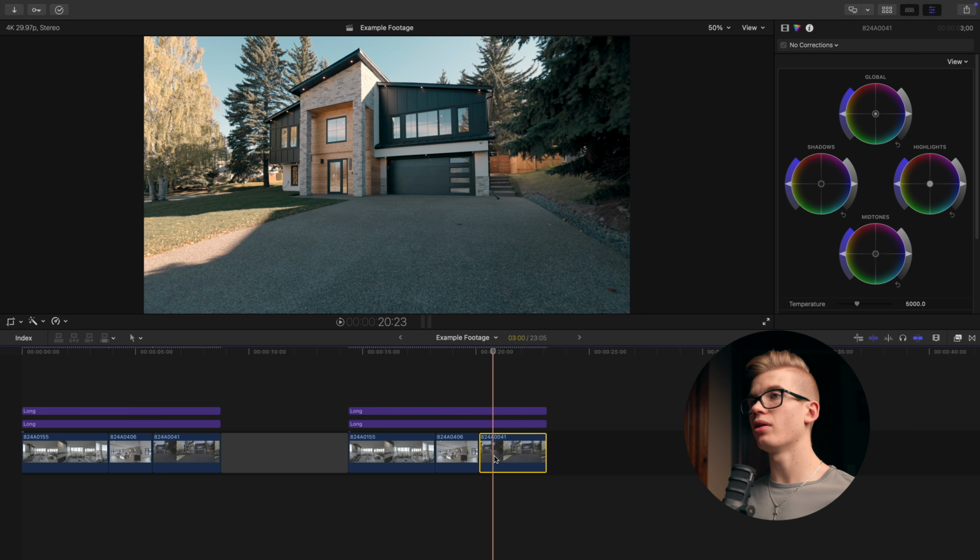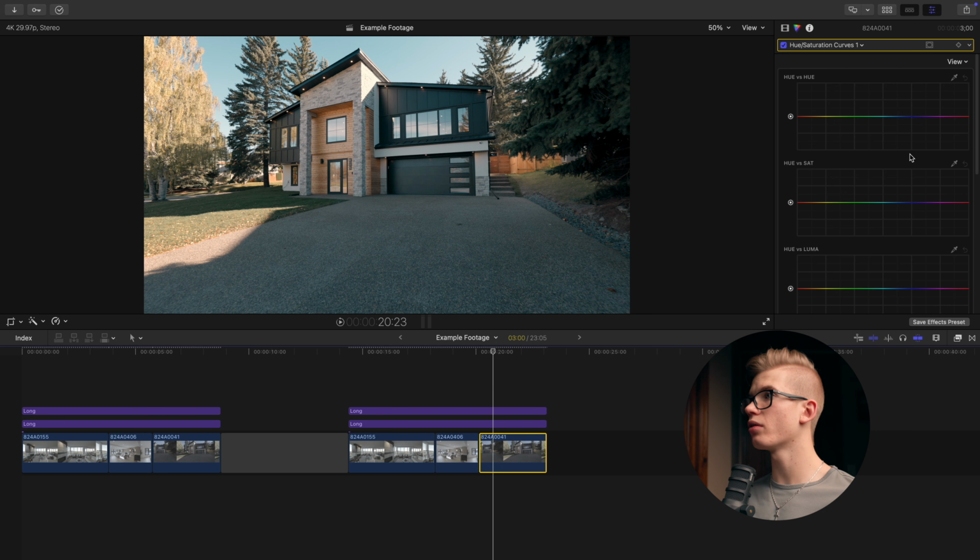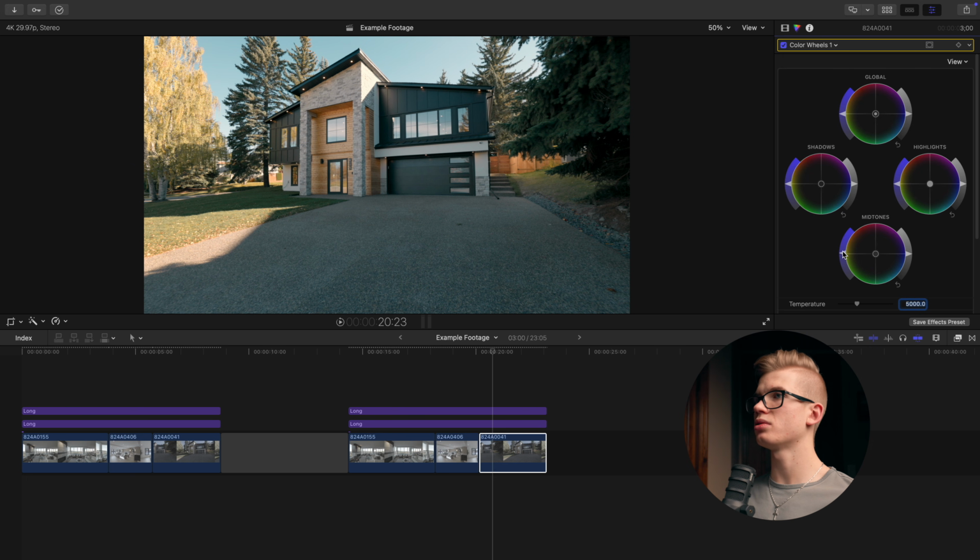So I'm gonna come here into the individual clip, head over to the hue saturation curves, go to my hue versus saturation curve. I'm just gonna make a pretty vast selection of kind of the greens and yellows. I'm just gonna start pushing those back up. Another point here, and head over to the color wheels and ever so slightly boost the mid-tone saturation.